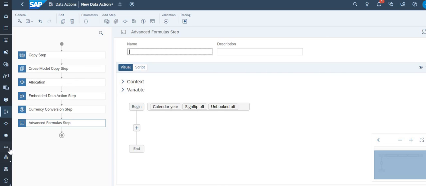That's how we use multi-action and data action. That is all about this session. I think you have got to know about the data action and multi-action.